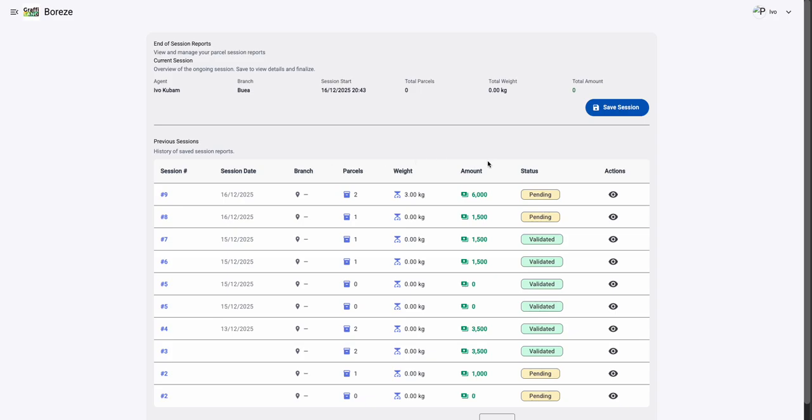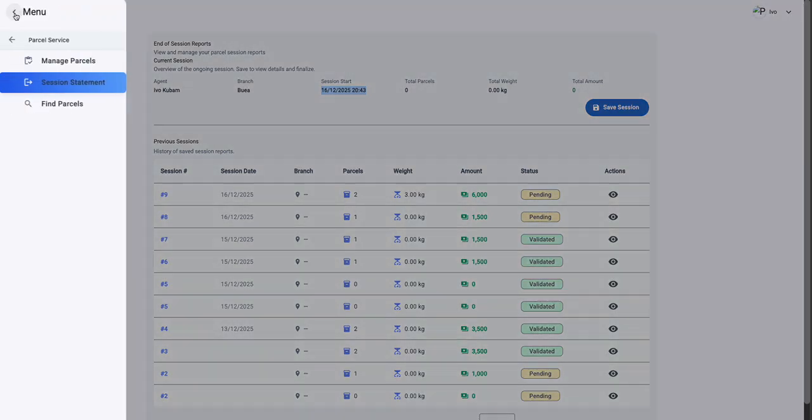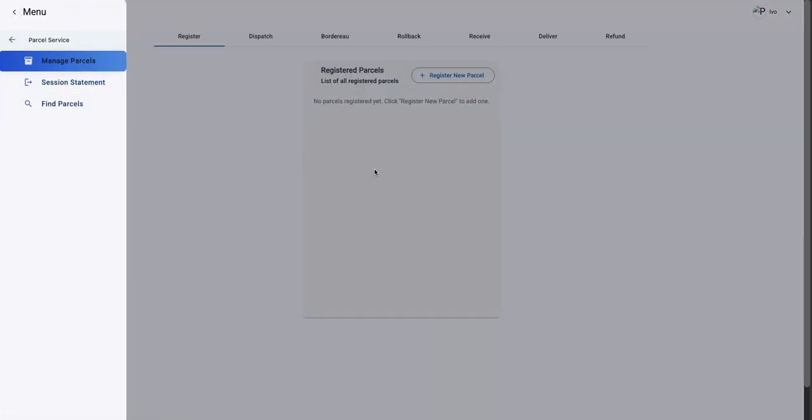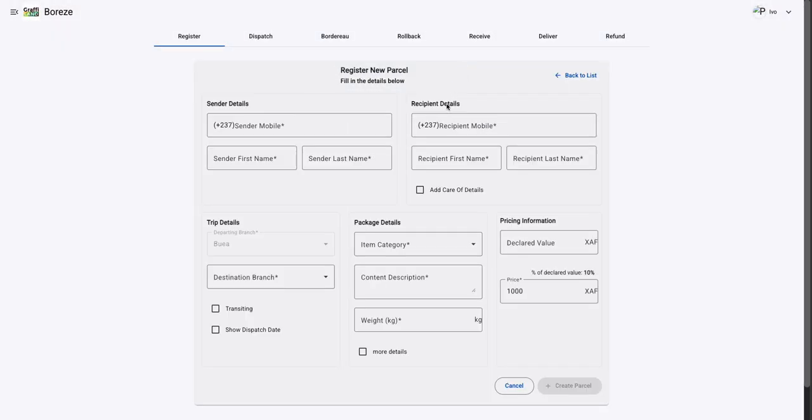So in this example, currently I have a list of my previous sessions, and I have one currently open. This session is starting at 8:43, and I have 0 parcels registered. Now that the session is already active, normally what you do is you just go to your manage section and you start registering a parcel. I'm going to use my name here very fast. So there we go.